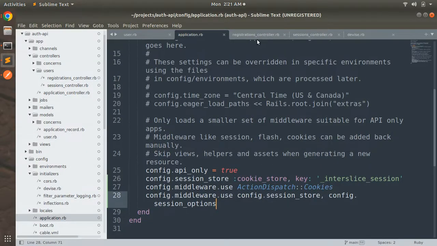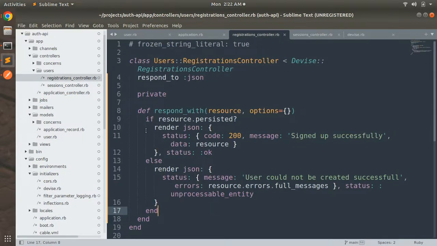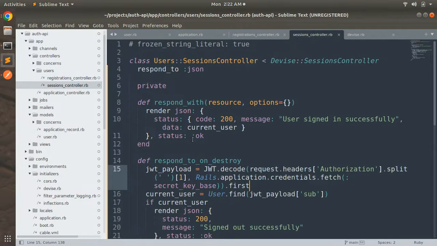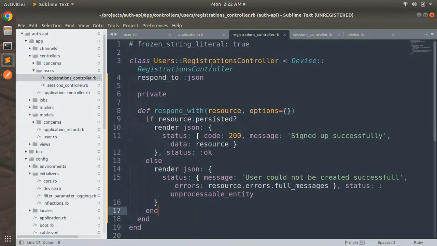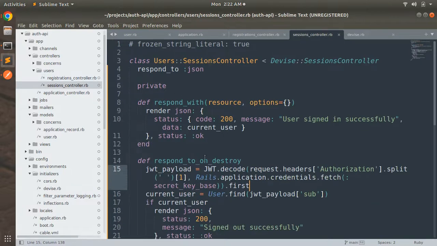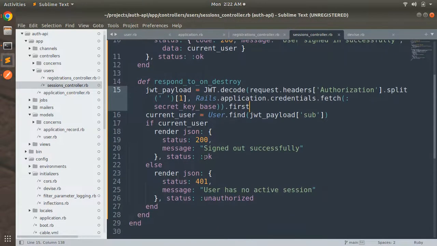And then update the registration controller and the sessions controller, and first add the respond_to JSON in both controllers, and then the private action, and customize the existing respond_with for both session and registration, and respond_to_on_destroy for the sign out action. And then test everything on Postman. So everything will work fine.